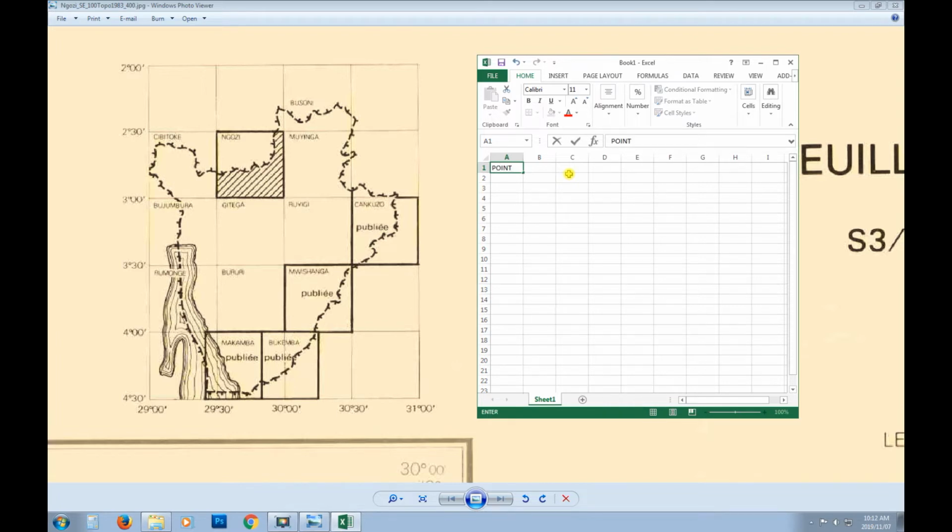So we're just going to call the first one point. We'll go lat for latitude and longitude. Okay, and we'll start with the latitude. Running down the left-hand margin here, we've got all the latitudes.